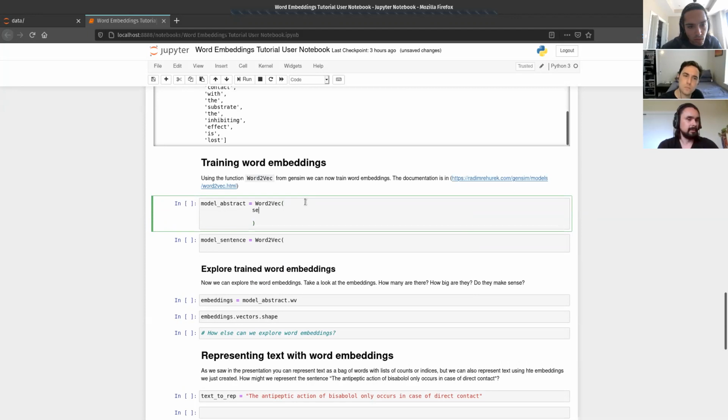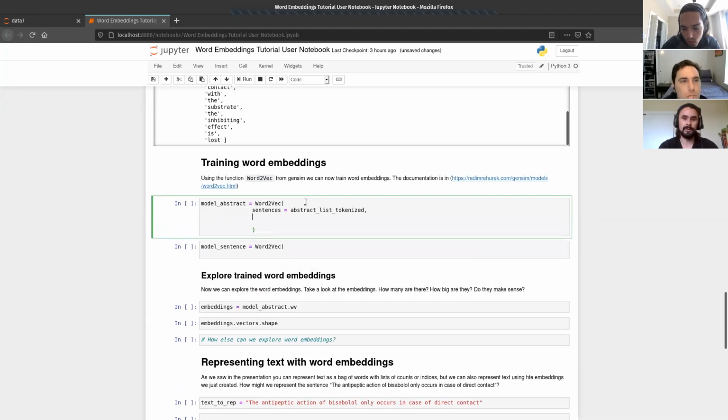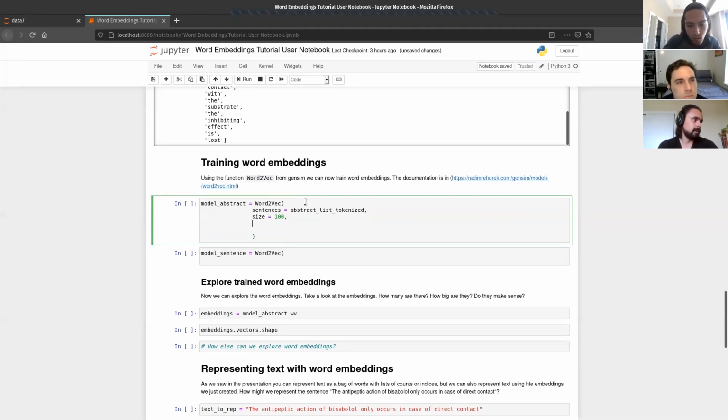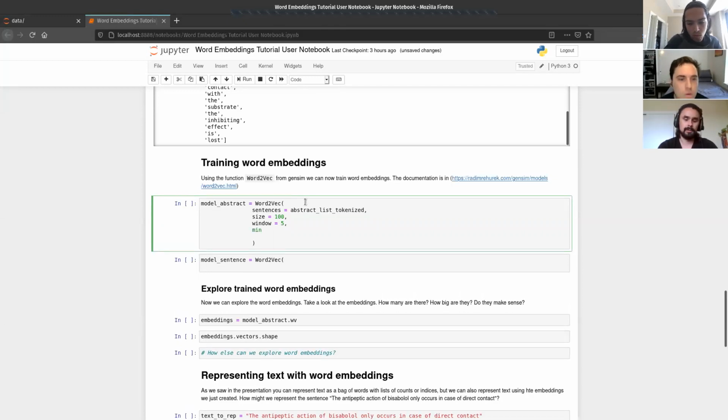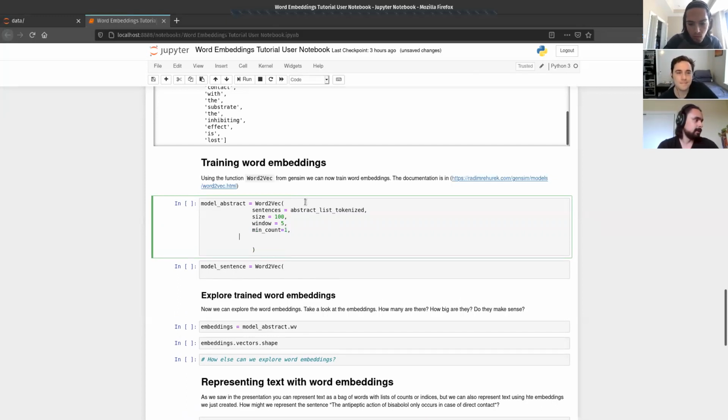So the first argument is sentences. And then we're going to set that equal to, let's work with our abstract list for now, list tokenized. And the way you put multiple arguments into a Python function is you just put a comma there, and then you can input more information. So the size of our word embeddings is going to be, let's say, 100. Let's say the window size, let's just leave that equal to 5. The min count, let's use 1 because we can be greedy.